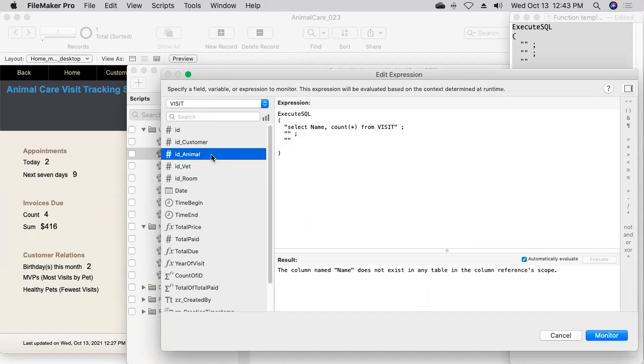And then likewise, of course, there's a primary key in the animal table. Now, there's a relationship on the relationship graph between visit and animal, but ExecuteSQL does not use the relationships on the relationship graph. That's the most curious thing about ExecuteSQL. It uses table occurrence names, of course. This has to be a table occurrence name on the graph, but it ignores the relationships between table occurrences. And we get to define those relationships here. And that's where we use join clauses in our ExecuteSQL statement.